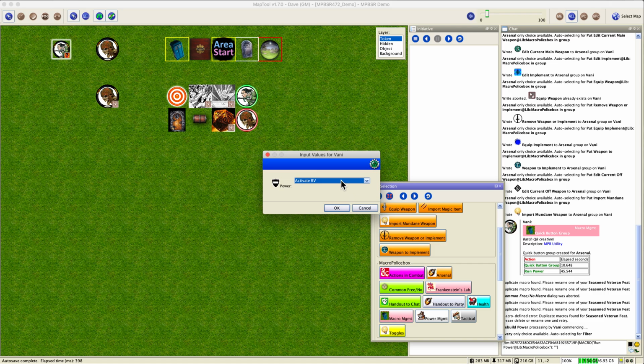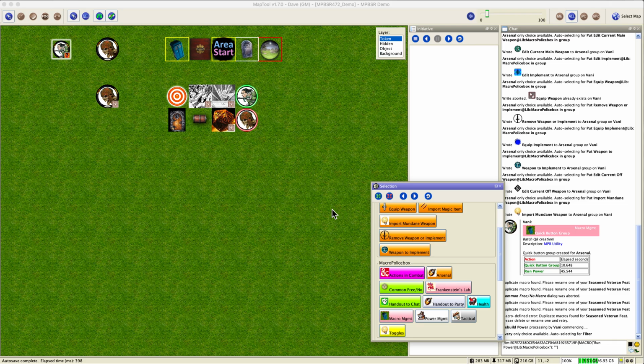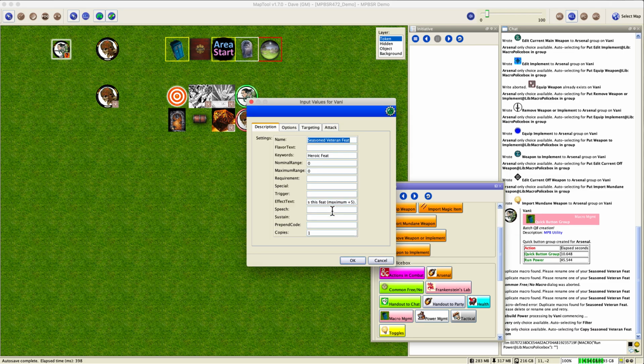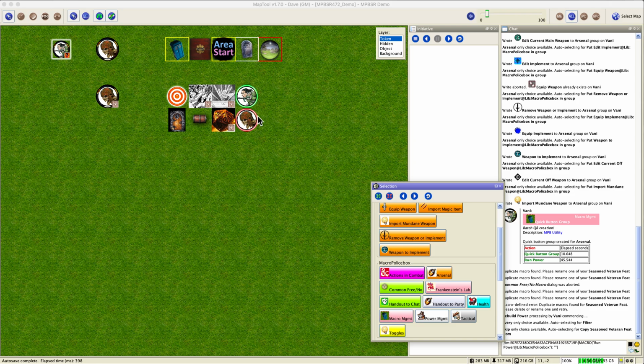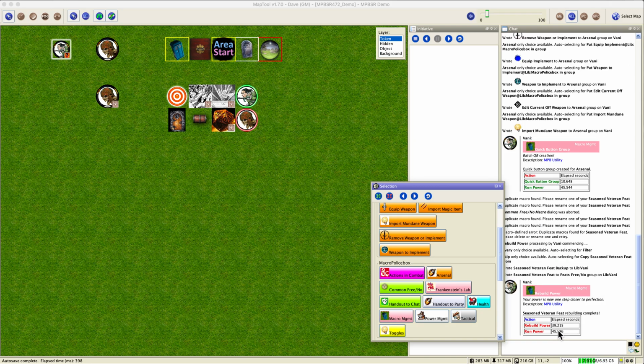Let's talk about that seasoned veteran feat again. This is the better way to do it. If you want to make a change to it, then bring up the power again. We want to add some flavor text because we think that's boring having it blank like that. We'll say I am so experienced with my longsword because I'm a veteran. We'll say okay, and it's going to rebuild that power for us. Kind of like a Pandari block that we saw earlier.